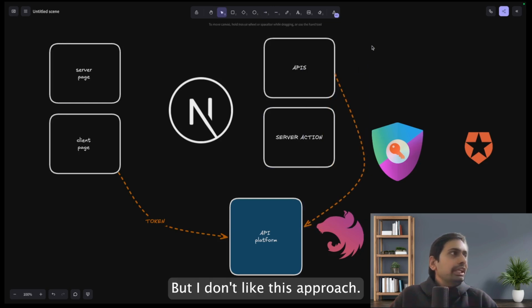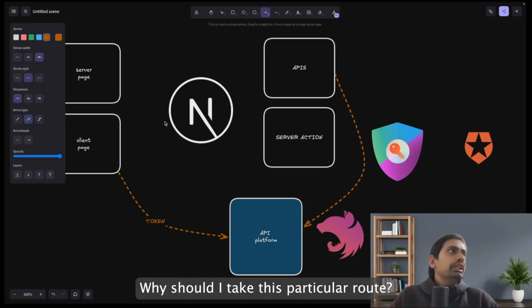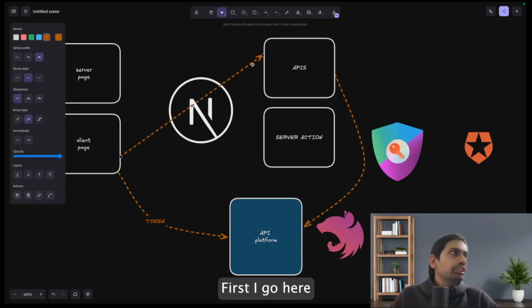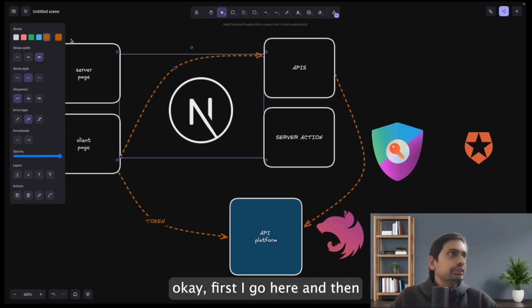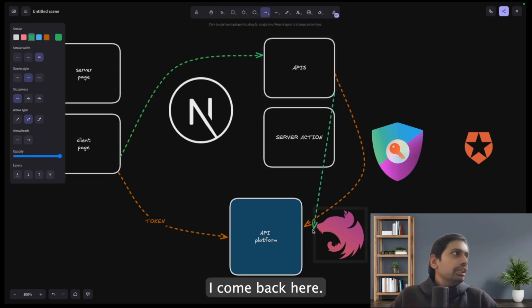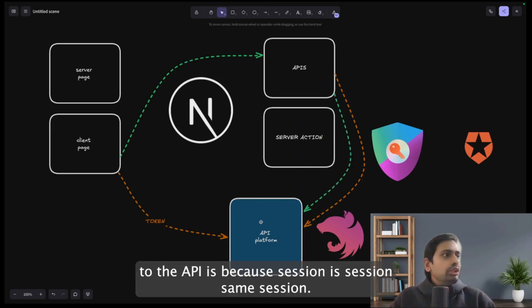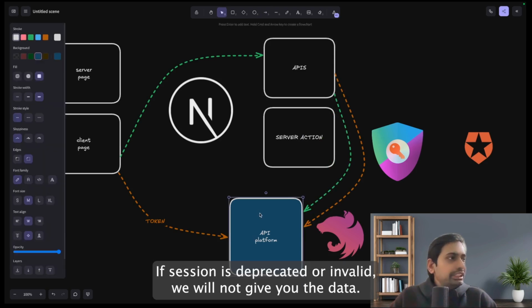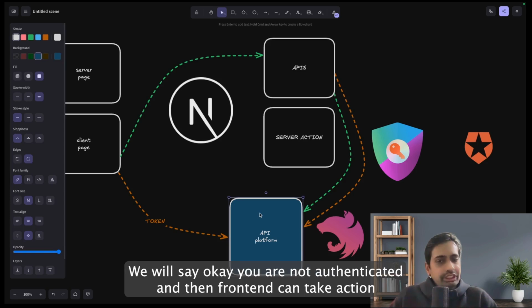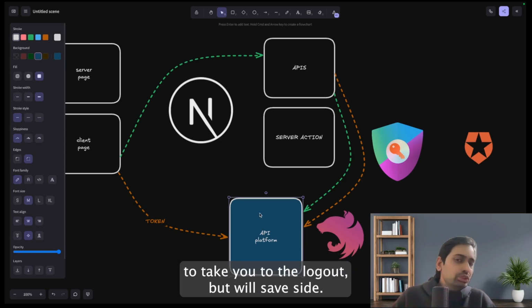But I don't like this approach. Why should I take this particular route? First I go here, and then I come back here. Instead, I can go directly to the APIs, because session is session. The same session we are checking here. If the session is deprecated or invalid, we will not give you the data. We will say, okay, you're not authenticated, and then the front end can take action to take you to the logout.